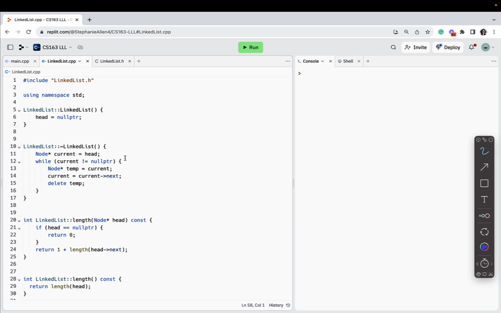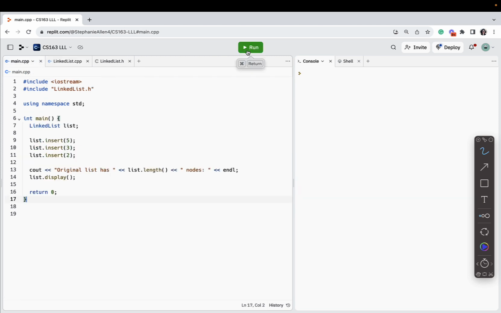Okay, so if I run this program, you can see that I've inserted 5, 3, 2. It prints out the original list has 3 nodes, and then it displays the list. So you will be building on this list for the next 2 lessons and in the labs.